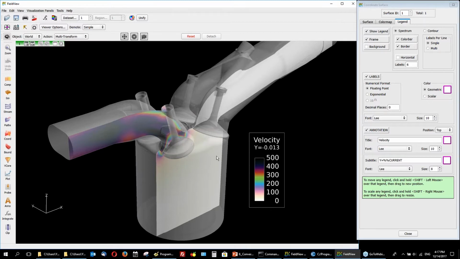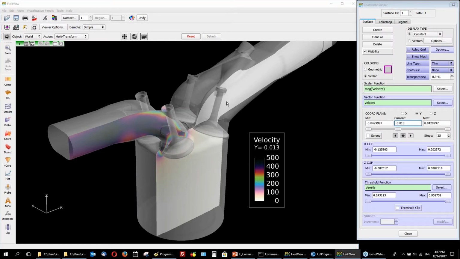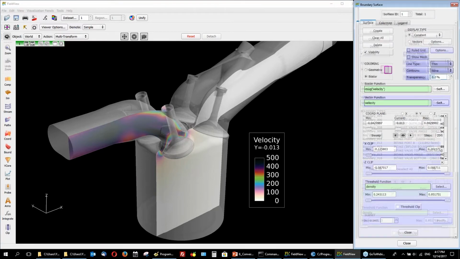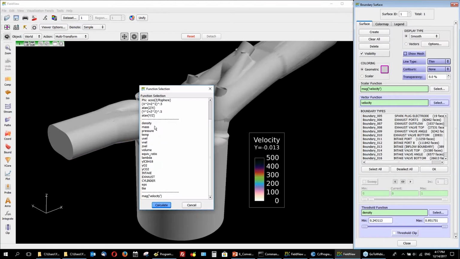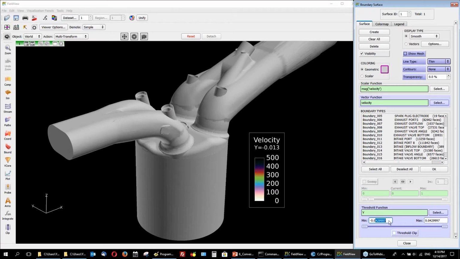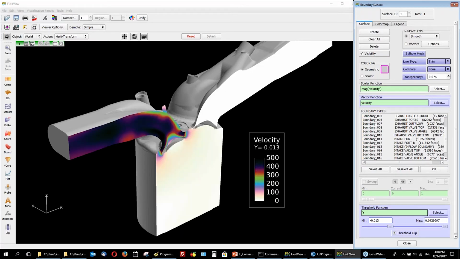I'd like to show you another trick when you're working with internal geometries like this. Another option, instead of using transparency, is to threshold the object based on geometry. So here I'm going to threshold it based on Y, the same location as the plane that I'm looking at. And this way I'm revealing the plane inside of our geometry.